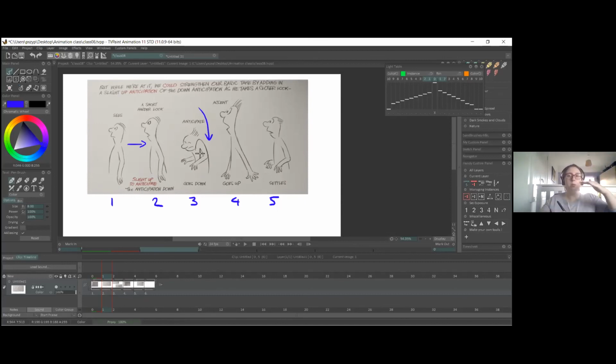So if he goes down, you'll time the timing. He'll ease into that because he's just going whoa, and then you can ease out before he pops up.